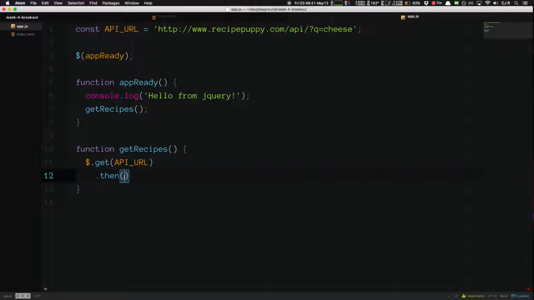then show recipes on page. I'll just call it showRecipes. It's not going to be too verbose. This is going to be another function that shows the recipes. So it should accept the resulting data or something like that. And let's just log it out for now.